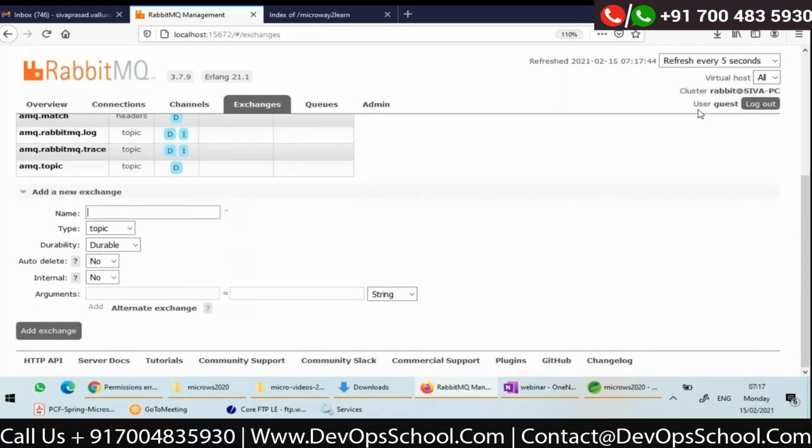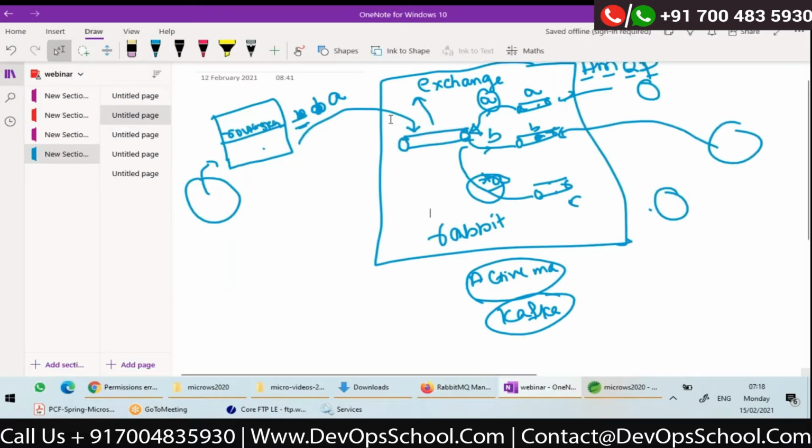Here it is. I'll say my exchange. I'll take all the defaults. There are different types of exchanges. Here I am selecting topic exchange. Whatever I have given in my example is also a topic exchange. It behaves like a topic, right? One message can also be given to multiple queues if the routing key is matching. So in my example, I have discussed an exchange called topic exchange.